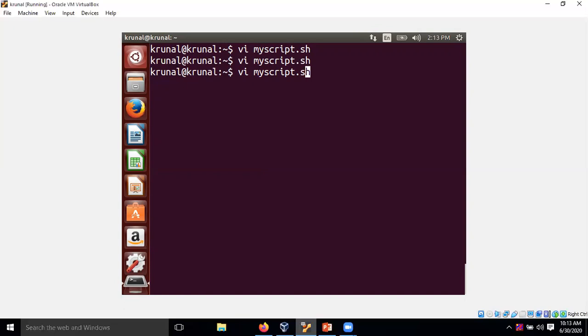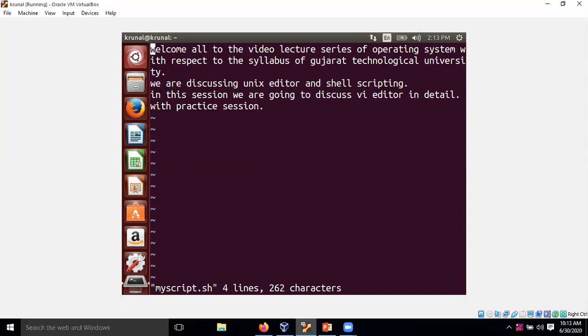Now I will simply press enter. You can see that by default I am in command mode. Whenever you are in command mode, you can use the arrow keys to reach a particular location on the screen. I have added three or four sentences here. Suppose I want to insert more text in it.